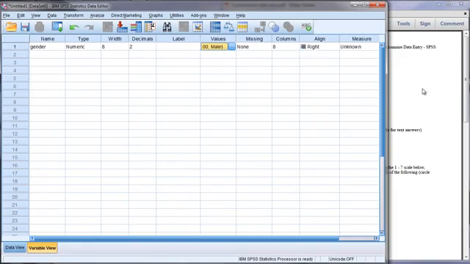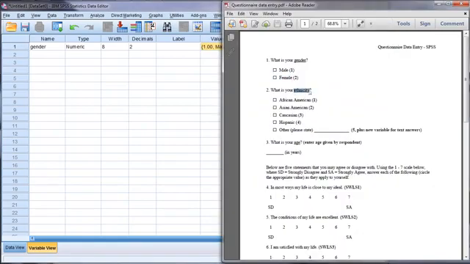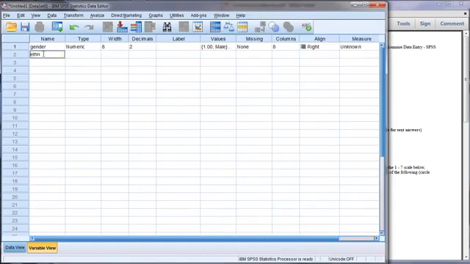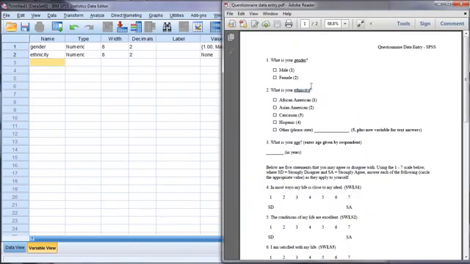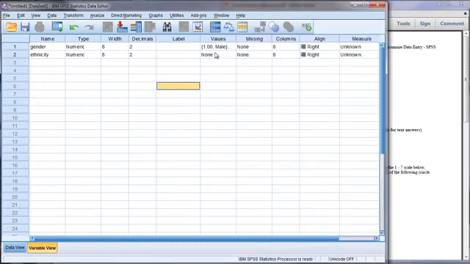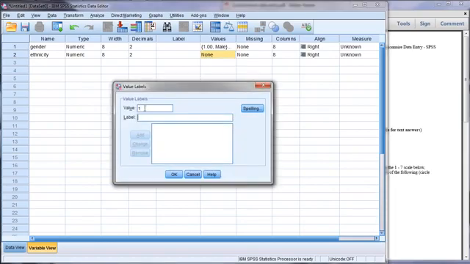Okay, next we have ethnicity. So I'm going to call this variable ethnicity. So go ahead and type that in, press Enter, and then we're going to do the same thing. We're going to create value labels here. So 1 is African American, 2 is Asian American, and so on. And I'll just do that very quickly. So going to Values column, click on that ellipsis. For 1, we have African American.